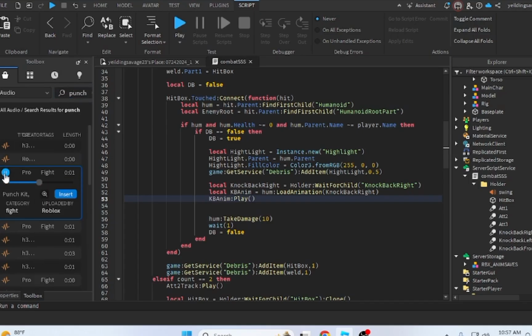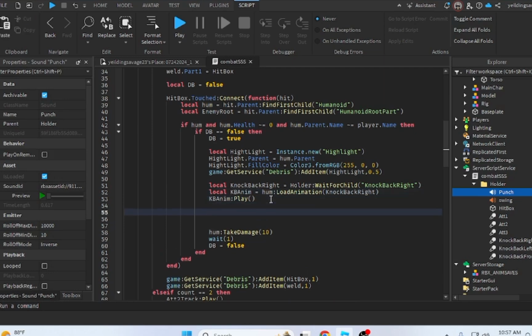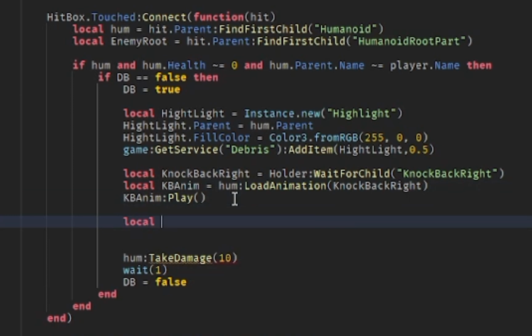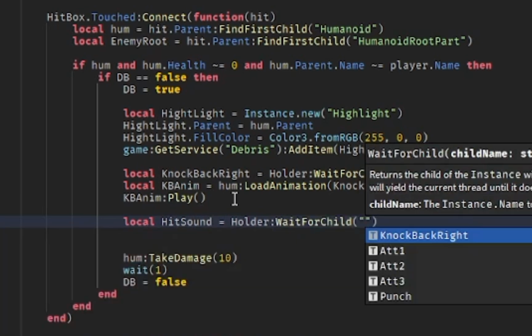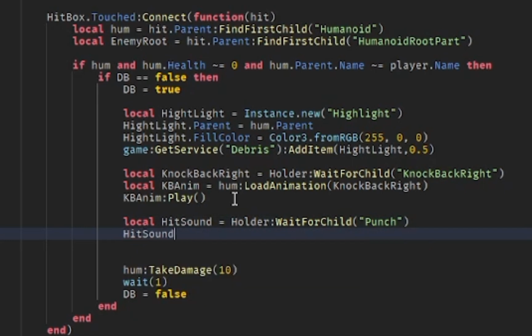The next one will be sound. From the toolbox, I insert the punch. Since that's a good punch, I name it punch, but you can name it whatever you want. Then go to the script, then local hit sound equals the holder, wait for child, the sound, we call it punch. Okay. So hit sound, play. There we go.